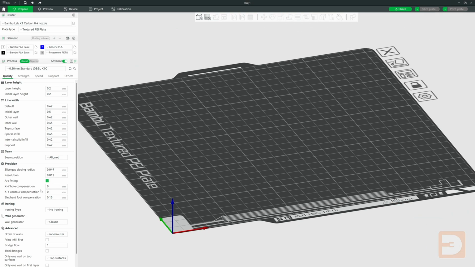The XY hole and contour compensation settings are good to use if you're having issues with the tolerance of parts of your print. If on the whole the prints are coming out at the right dimensions you want, but certain holes or shapes which are used to slot things together are coming out too tight or too loose, you can adjust the settings here, and it will grow or shrink these holes or contours by the amount that you've set here without adjusting the rest of the measurements.